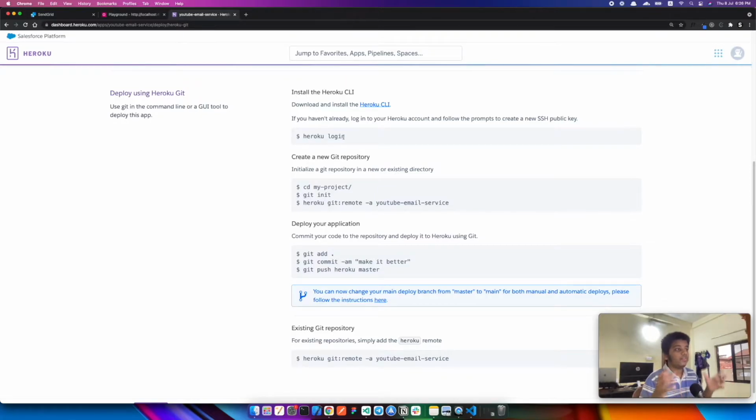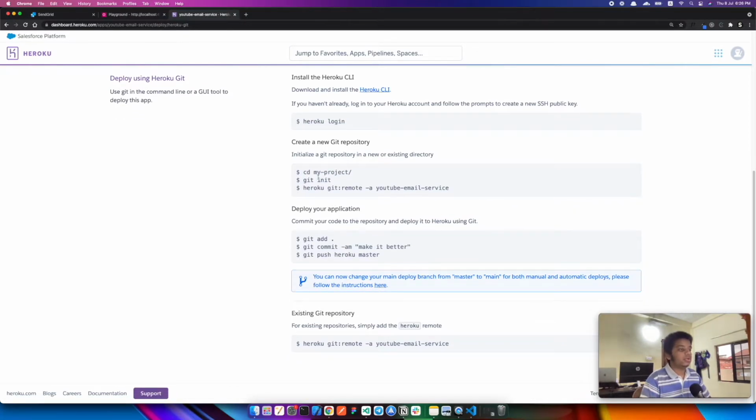If you're new to Heroku, if you have not done any of the CLI stuff, you would have to install the Heroku CLI with just this link, and then type in heroku login in your Visual Studio Code or the terminal that you are using, and then it will redirect you to the browser. Then you just log in on the browser, and then it will redirect you back to the terminal, and then you can run these commands and get all this stuff working.